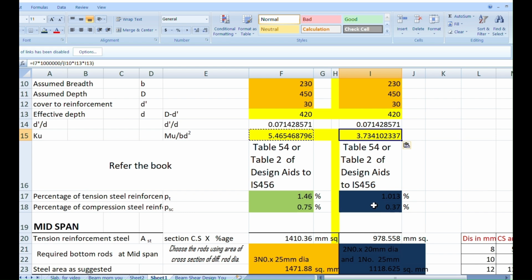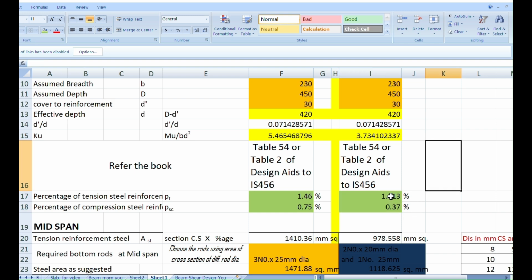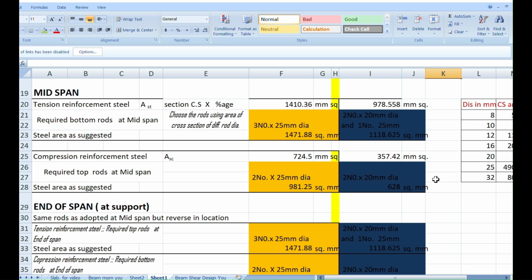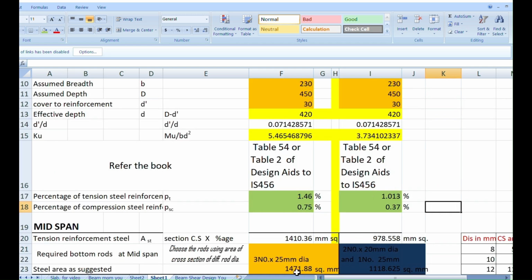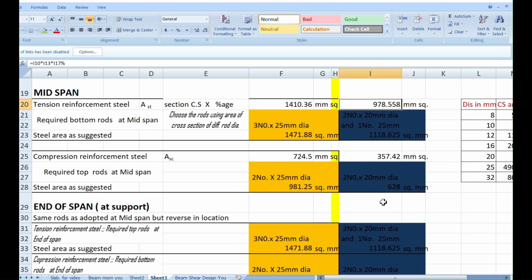Again, we are going to use the same table 54 or table number 2. On calculating these things with the use of IS 456, I am getting this value like this, 1 point. This value we are required to see in the book and fill it up. Then for the compression reinforcement, this has already come. This tension reinforcement has already come up by the calculation by Excel. Compression reinforcement has also come up based on these Excel formulas.